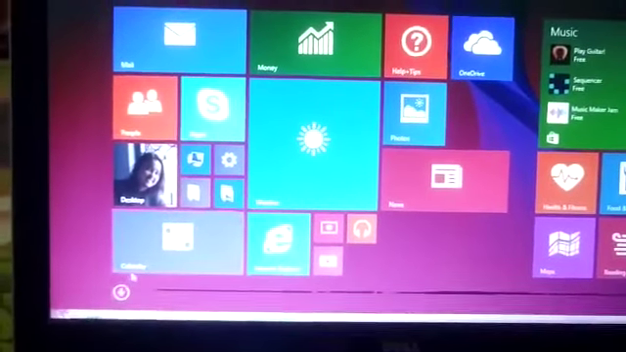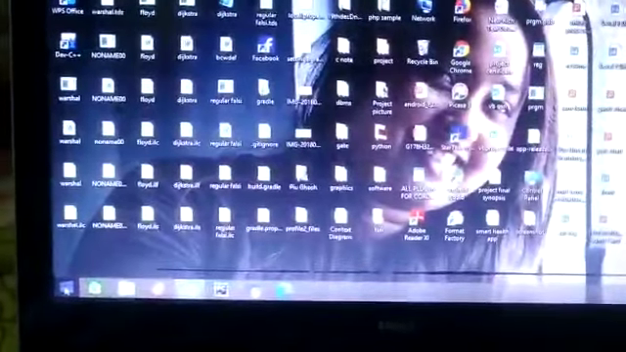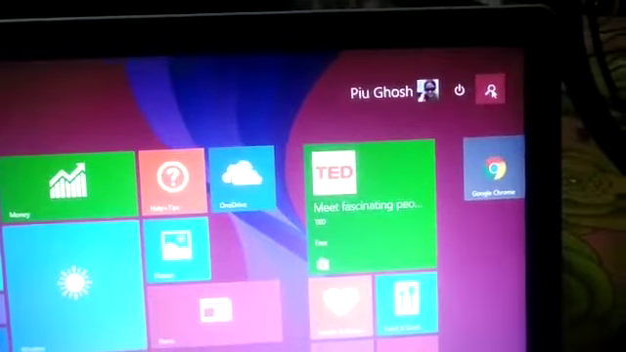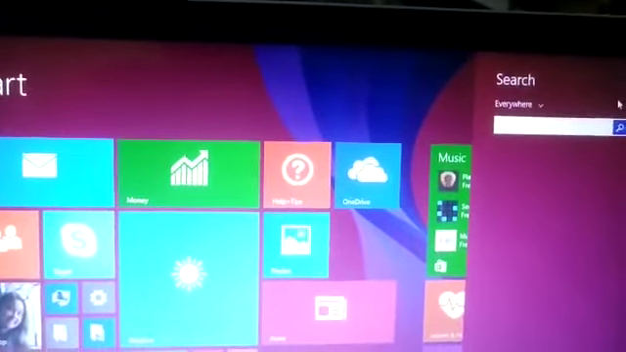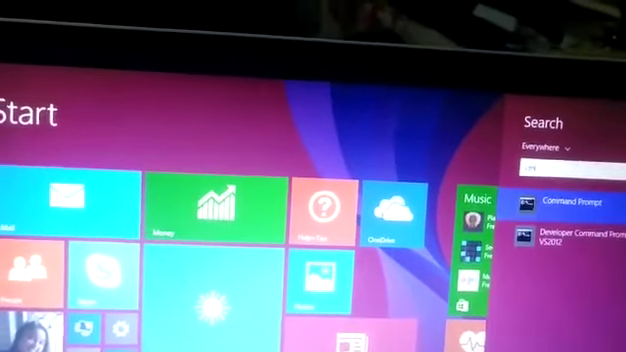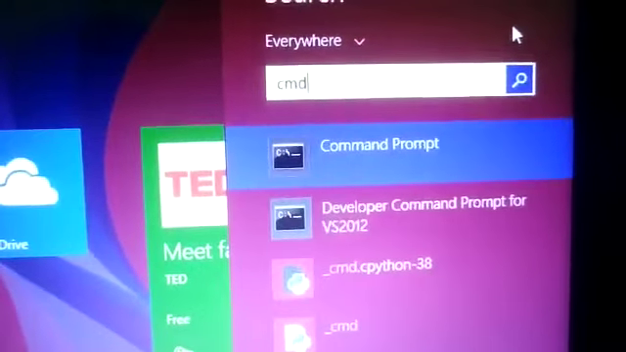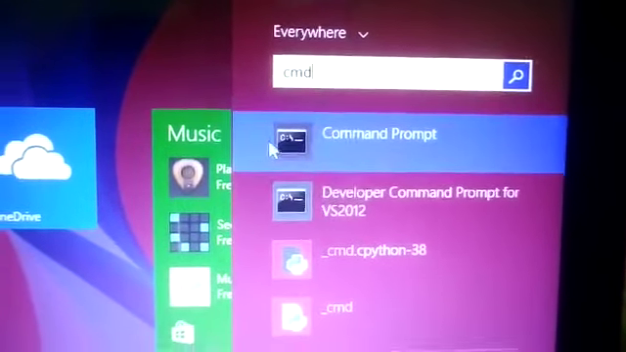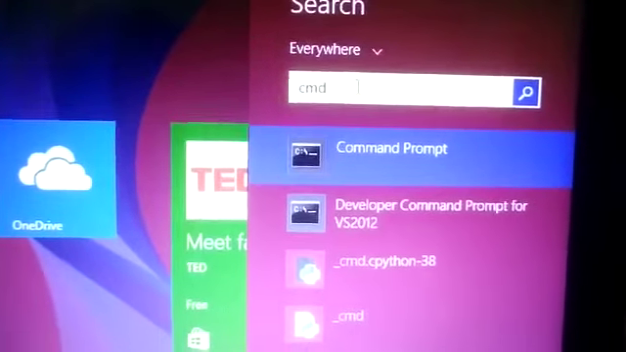You have to first click on the start. As soon as you click on the start, what will happen? That search option will be there. You click on it and either you type CMD, or you can directly type command prompt. Either of the two you can try.